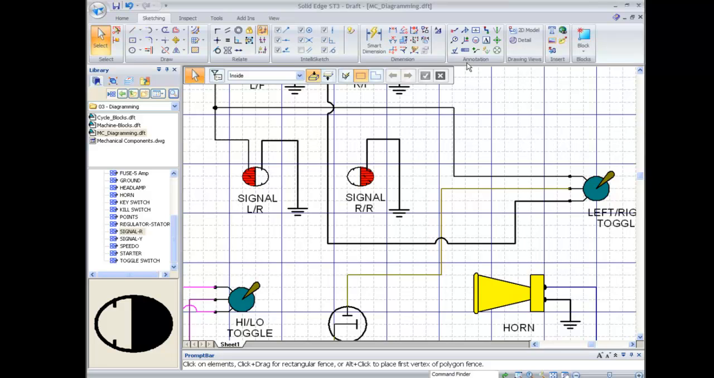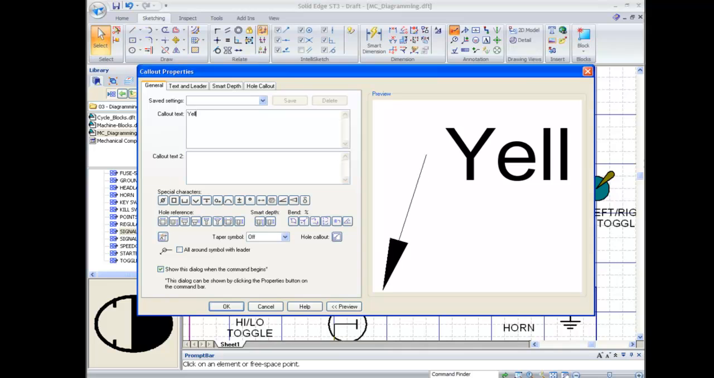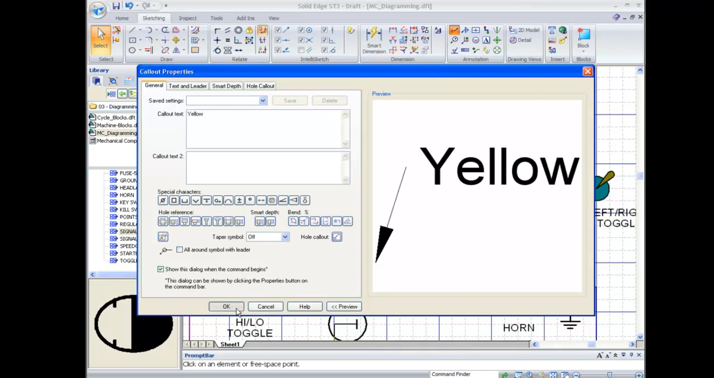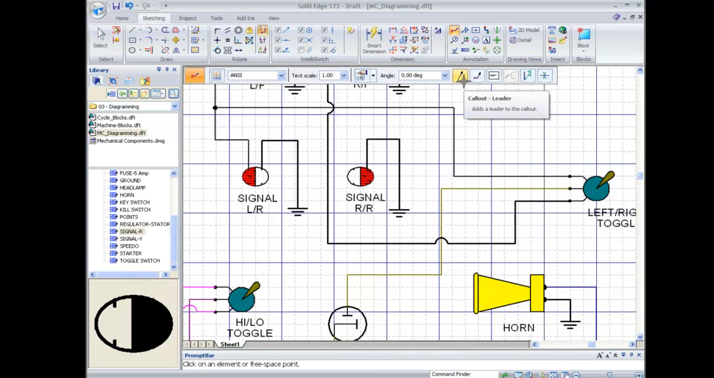So what we'll do is we'll add a call out, and we'll just go ahead and call this yellow. And then I'm going to go ahead and turn off the leader because I don't really need it. I'm going to position the call out close to what it's labeling. You can leave the leader on if you want, but I'm just going to turn it off, and then I'll go ahead and apply the call out to this yellow connector, and I'll go ahead and place it.